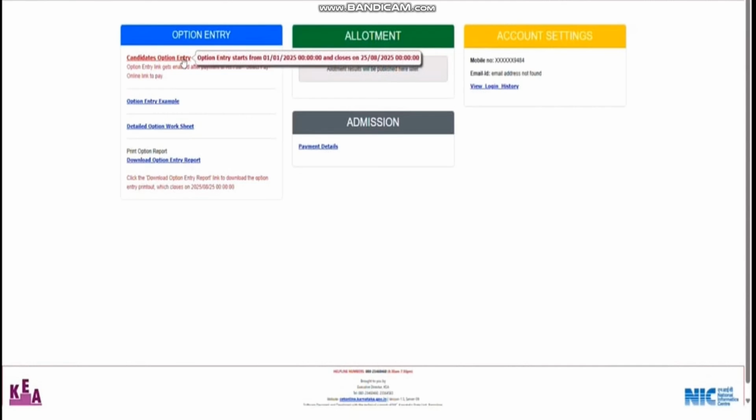As you can see, the option entry dates are given over here. The option entry starts from 1/1/2025, and this is a sample demo date, but don't take this seriously. 25/8/25 is the 25th of August they are showing, but this is not the case.